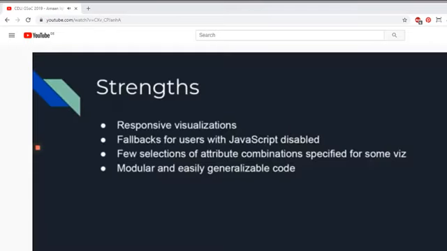Coming down to the strengths these visualizations have, all of the visualizations which I constructed are responsive with respect to screen sizes. So irrespective of whether you view them on a tablet, mobile phone, laptop or desktop, they are going to appear fine without any kind of breaks or something like that.